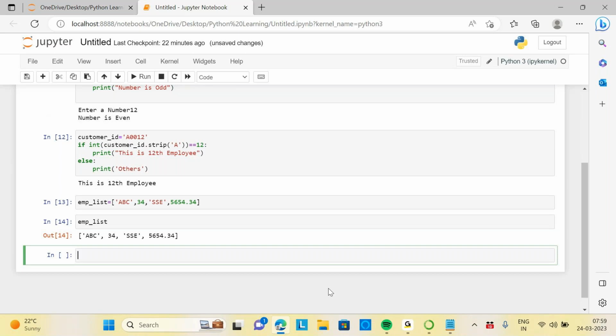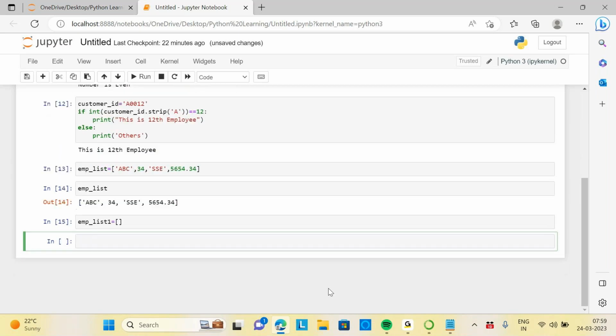So this is the first way to declare a list. Whenever you have a list, you just put it in square brackets and enter your values. That is one kind of declaration. Another declaration: let's take employee underscore list one equals this. This is called a blank list. This list doesn't contain anything, but it is a list type. You can add values later, and we'll see how to add them. This is also one kind of declaration.